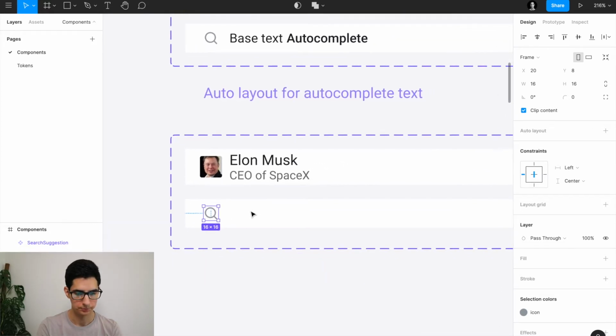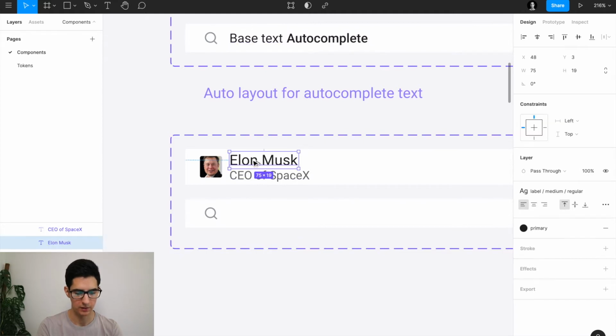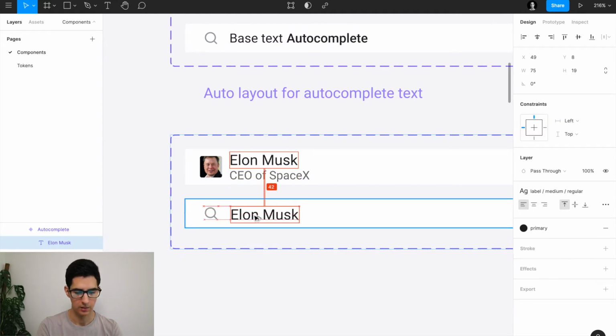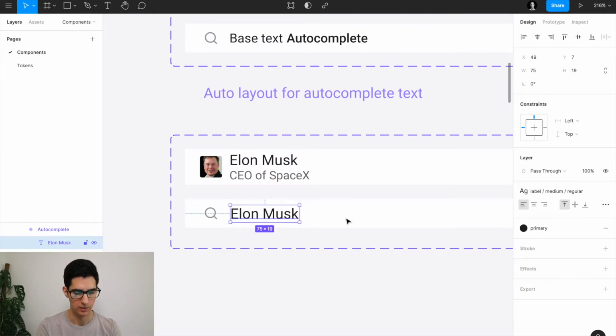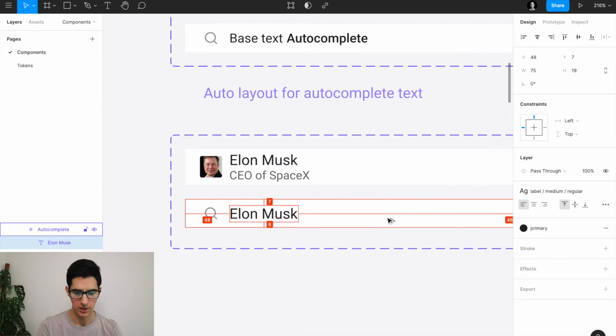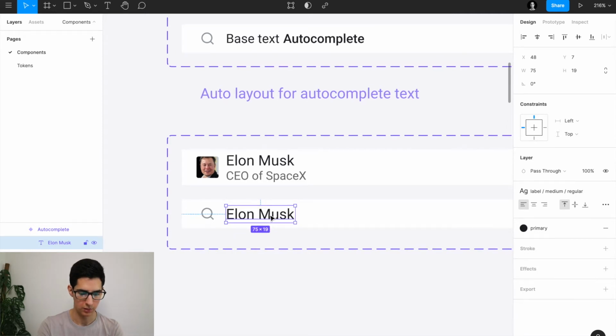And then this one is going to be also the same kind of size as this. And as you may already expect, we want to have the same distance from the left. So this is 48, so let's make that 48 as well. I'm going to center align it as well as we can. And that should be it. So I'm going to change this to base text.